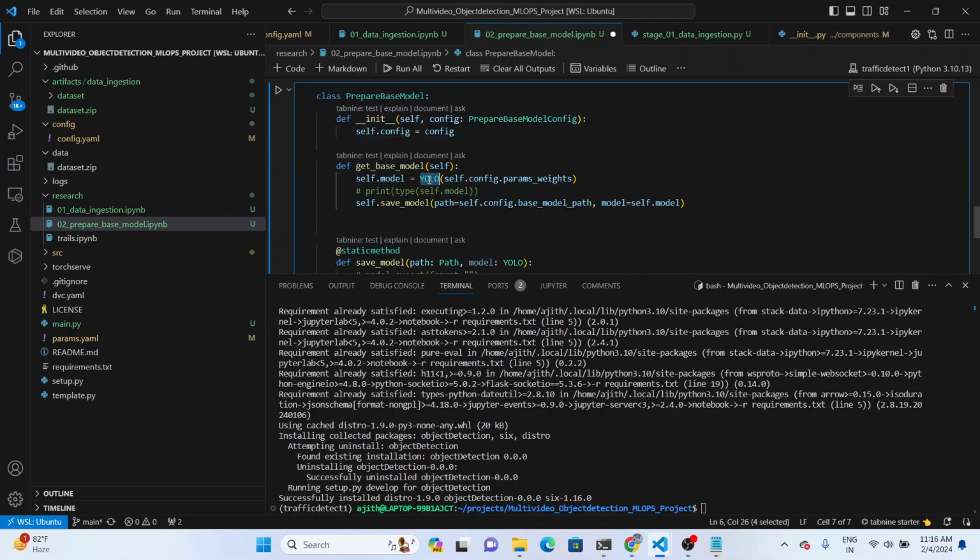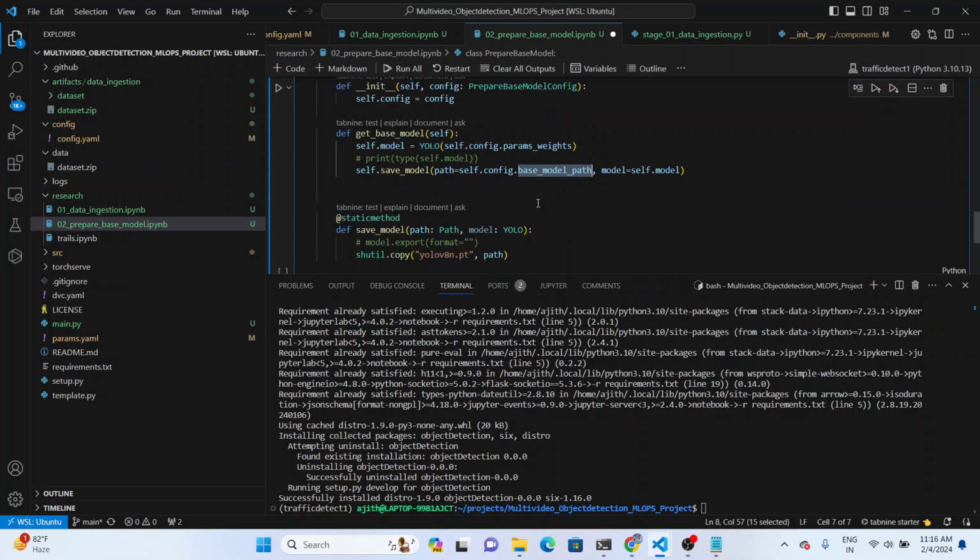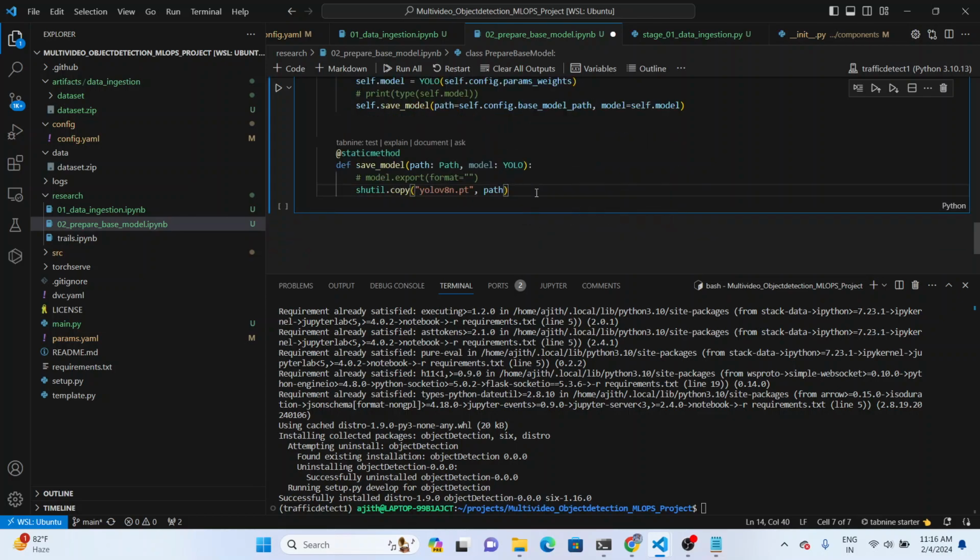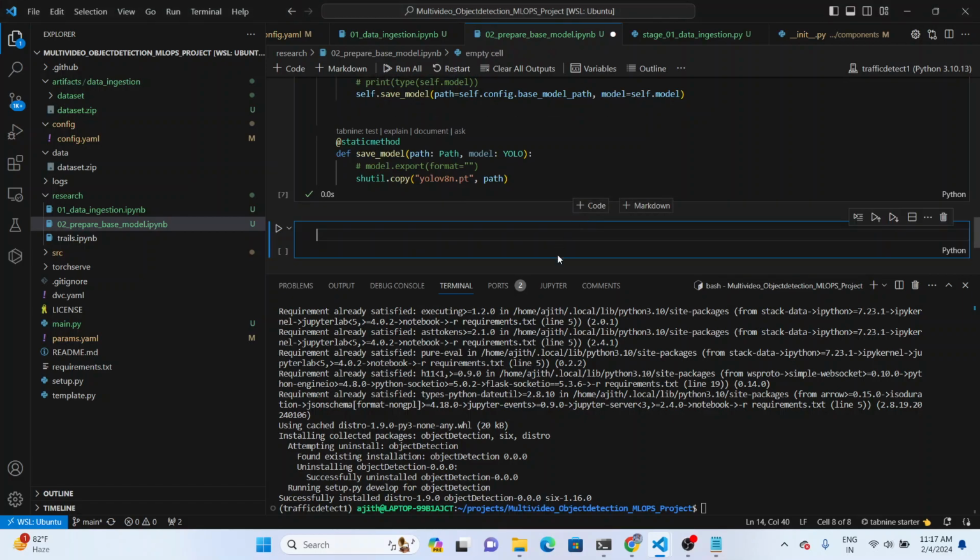Once we get the base model from YOLO, we are saving it in a path. So that is the base model path. We are saving it, and then we are copying the base model from the root folder to the place of base model path. This is the method I found, because we are not able to directly save it to where we want. So that's why this type of workaround is required. And then now we can create them in class.